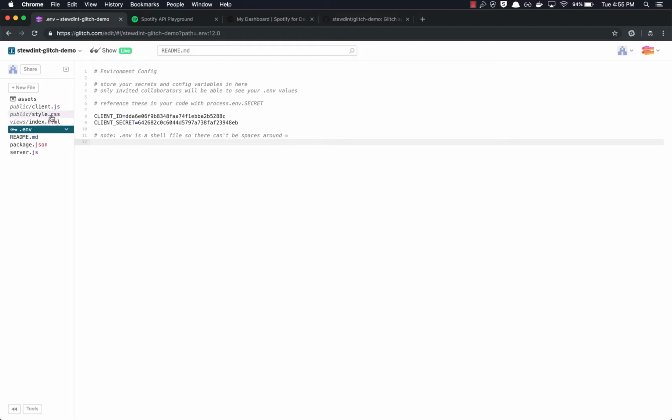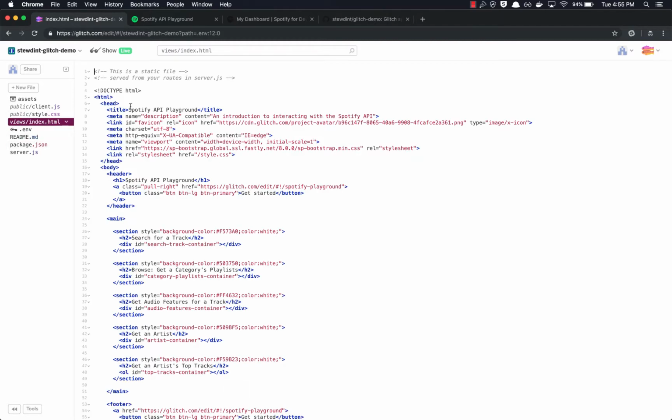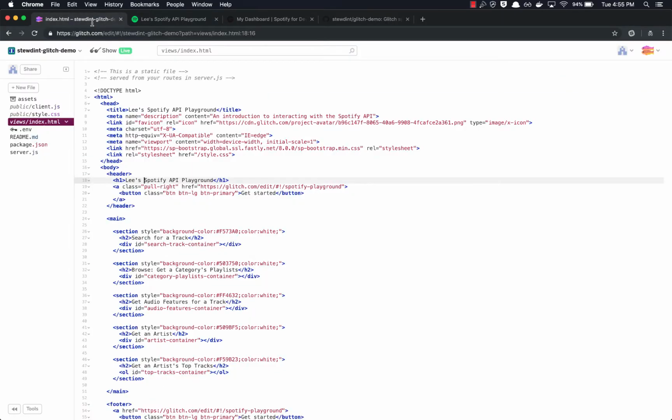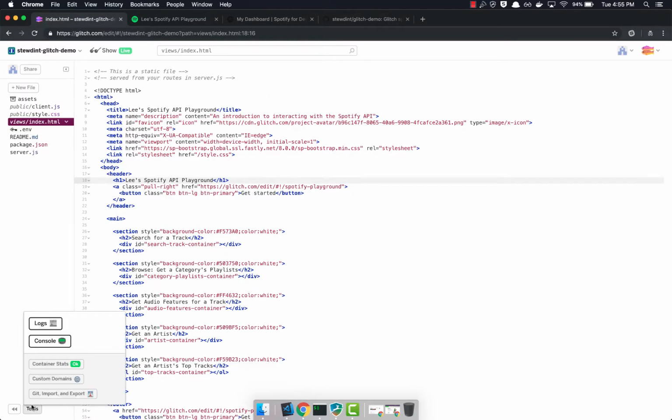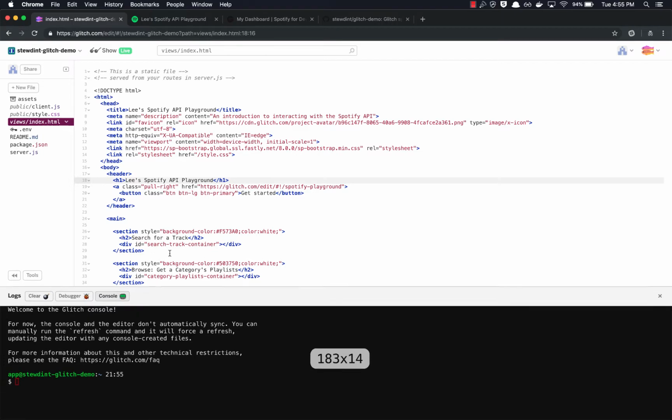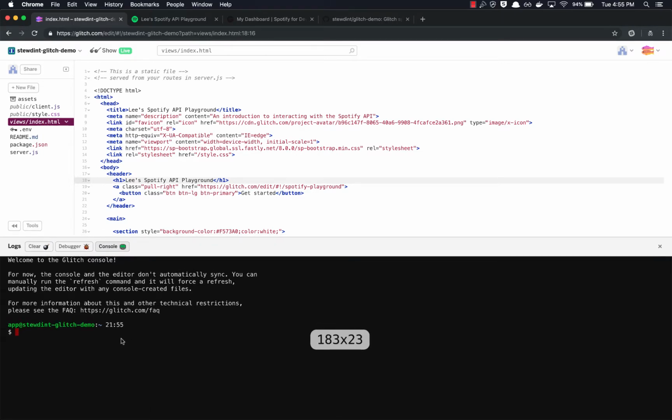So as we fix things and we make changes to our files, so we'll come in here and say that this is Lee's Spotify API Playground and that the header is Lee's Spotify API Playground, then we can come over here and see that those changes have been made. We can now go down to Tools and we can click on Logs. And Logs also lets us see there's a console button here, so we can open a console in the bottom tray. And in here, all of our Git commands work.